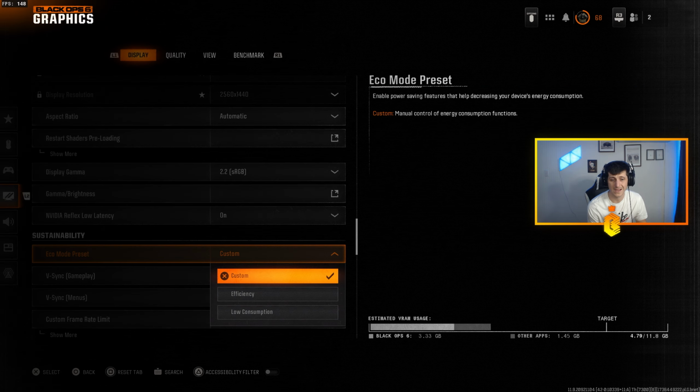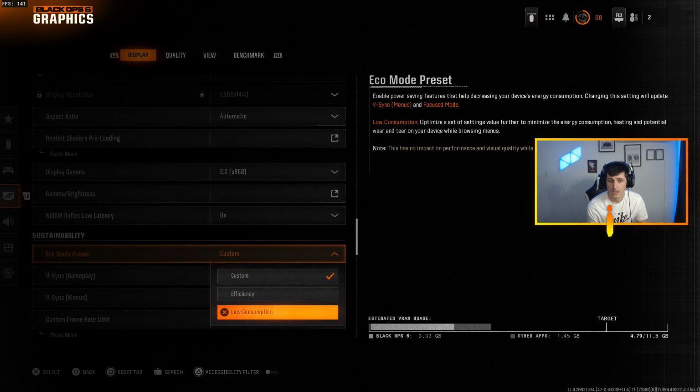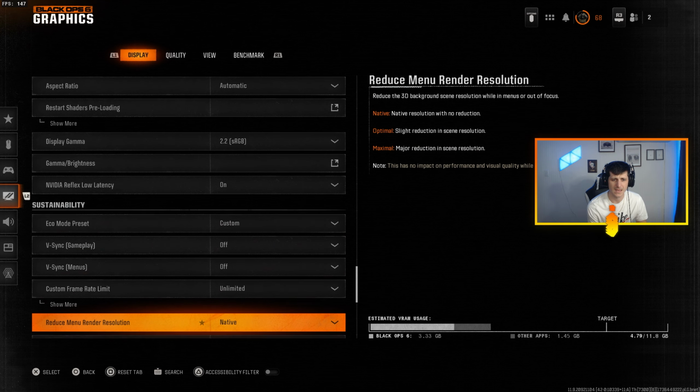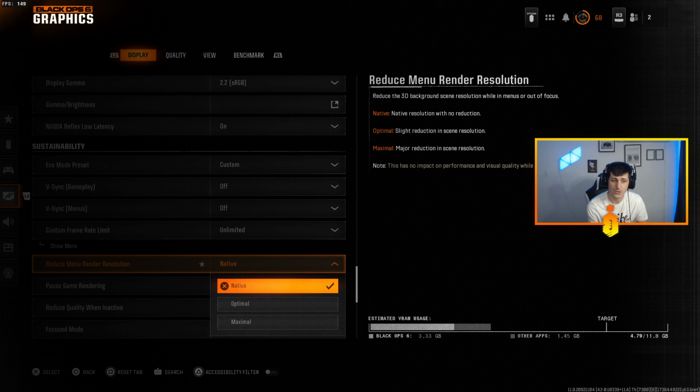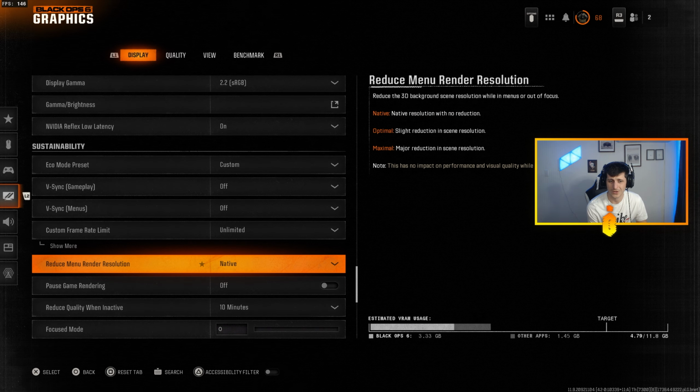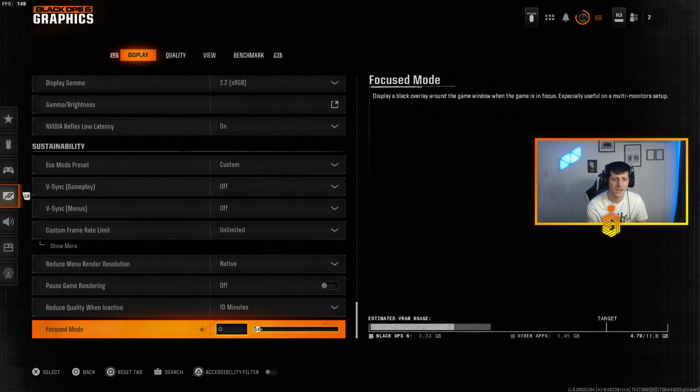Eco mode preset, I have it on custom. I haven't really messed with anything like that. Custom frame rate is unlimited, native on the menu render resolution. I haven't noticed an impact on frames at all, so I just keep that there. Focus mode at the bottom, I keep that at 0.